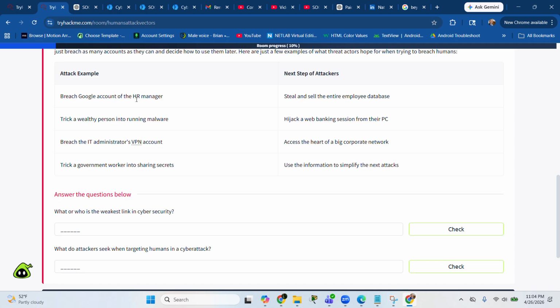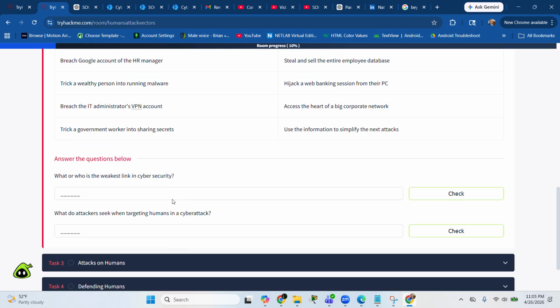If they breach a Google account of the HR manager, the next step an attacker would do is steal and sell the entire employee database. Trick a wealthy person into running malware. The next step, they'll be hijacking a web banking session from their PC. Breach the IT administrator's VPN account. The next step will be to access the heart of the big corporate network. Trick a government worker into sharing secrets. The next step will be to use the information to simplify the next attacks.